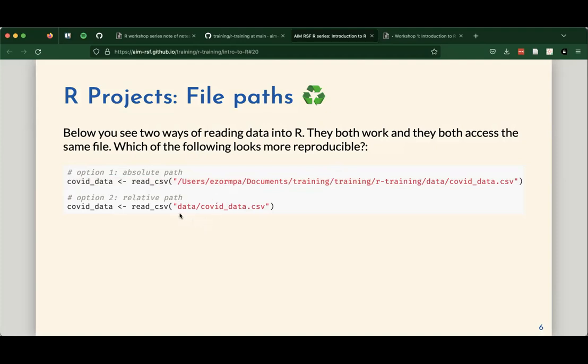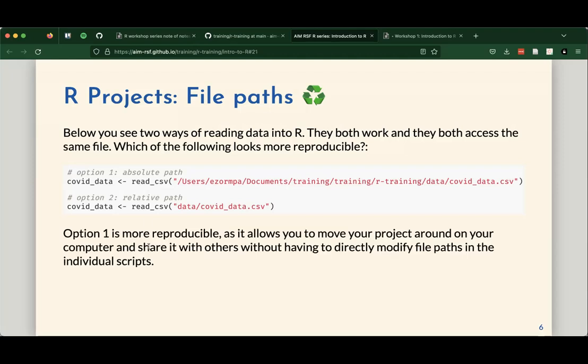With this path over here, all you need is for the last folder to be data and the file that you want to access to be called covid_data.csv. So basically what this means is that, I should have said option two here. That is a very, very confusing typo. Please ignore the option one there.